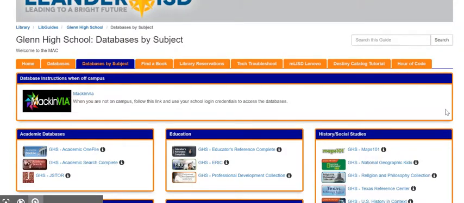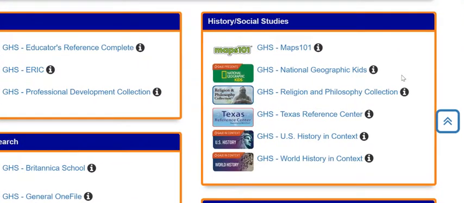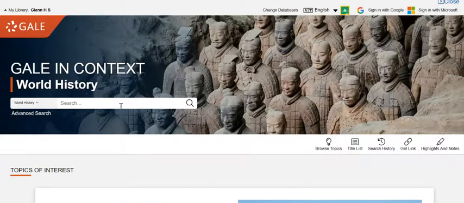If you are looking for more in-depth information on Mexico, you should definitely check out this section here called History and Social Studies in Databases by Subject. And I would definitely click on this World History in Context. This is a Gale database. You will simply type in your search in the text box.